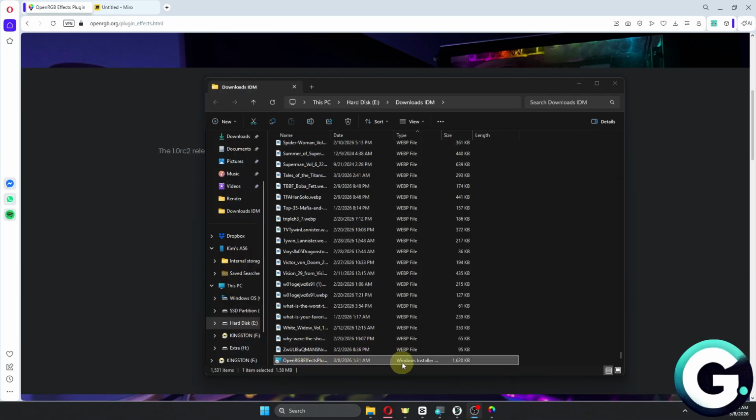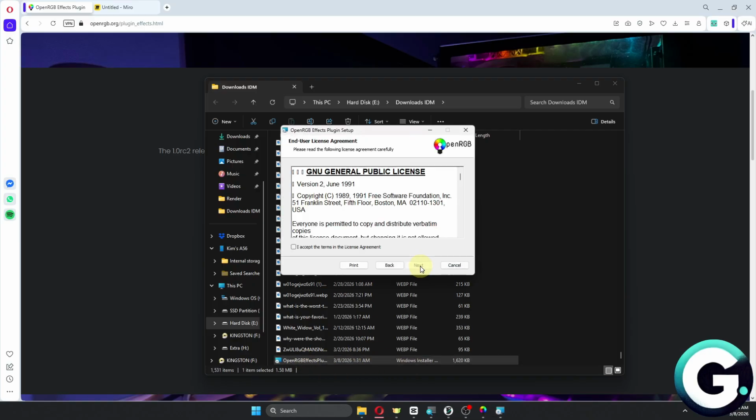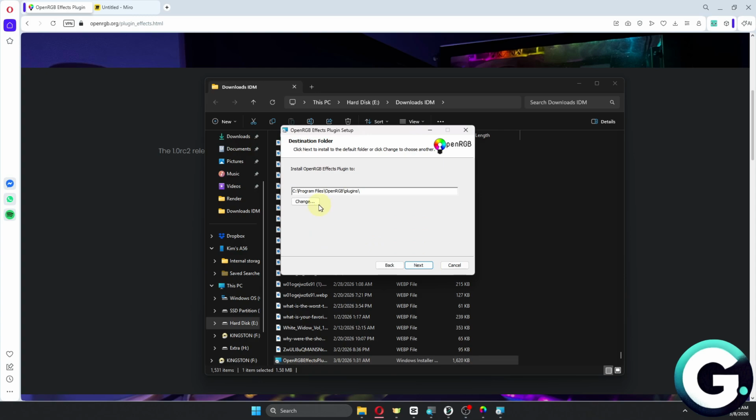Or if you got the MSI or Windows installer file, you can just double click on it, click on next, and then you want to accept the terms and agreement. And then of course you want to look for the OpenRGB plugin effects. So in my case, it's going to be in the program files, but you want to make sure that it is inside the installation path of OpenRGB.